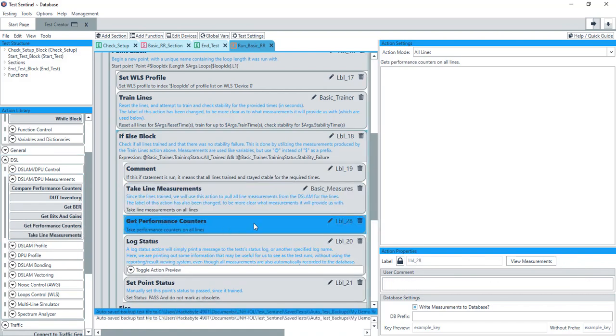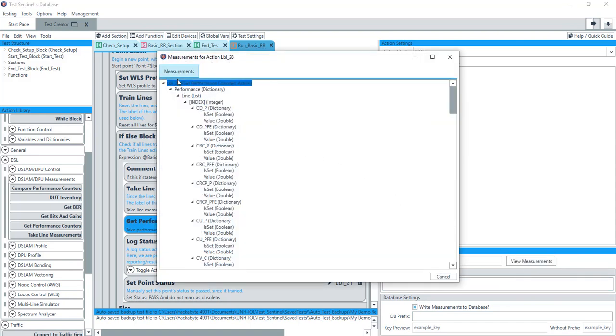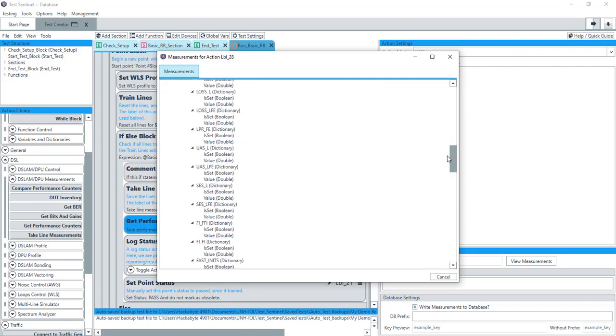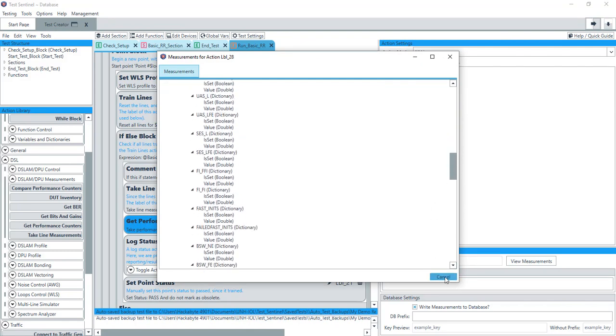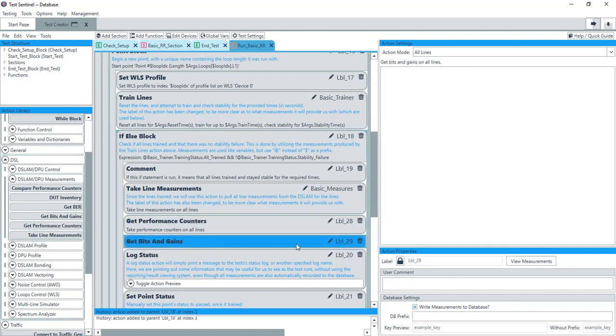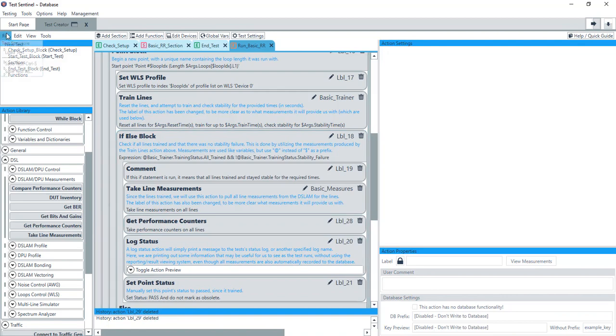Immediately, every single performance counter recorded from the DSLAM will be recorded to the database for us automatically, and we can also view its measurements. For instance, the get performance counters action will provide us with almost any performance counter that the DSLAM or DPU supports. And again, this information is automatically recorded to the database so that we can view it once the test runs. We can do other things, such as getting the bits and gains, by simply dragging in the bits and gains action if we so wished.